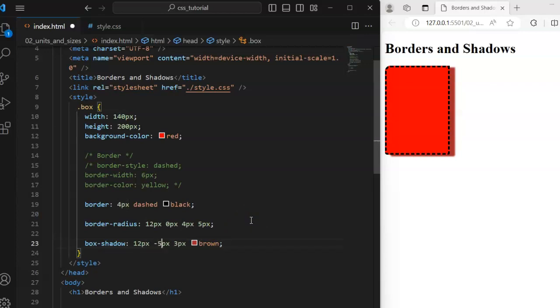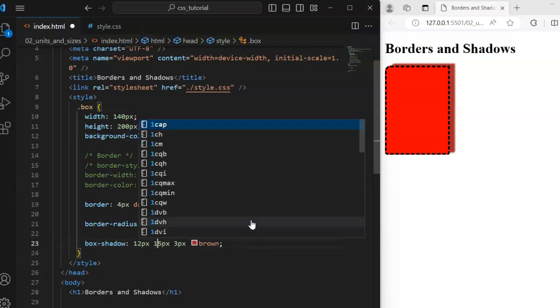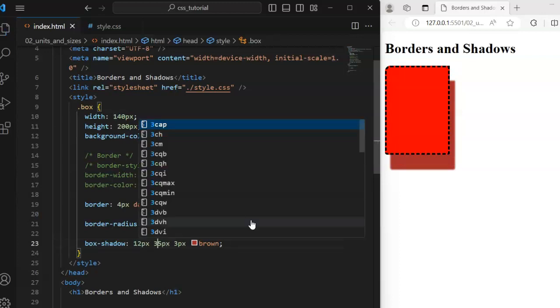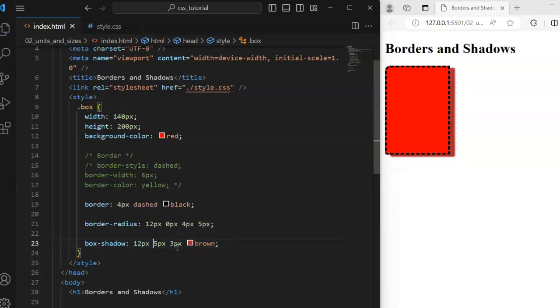You can even give it a negative value. So you see that it's pushed up, but if you want it to come down, you can make it 15. If you want it to come down more, you can play around with it and make it 35 if that will work for you. Depends on what you want, but I will leave it at 5.